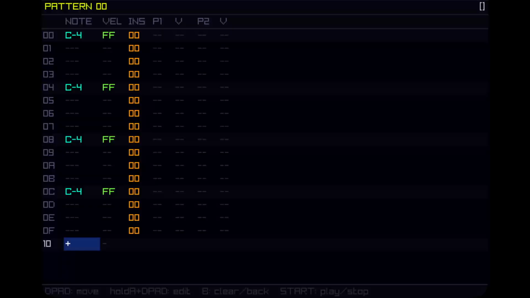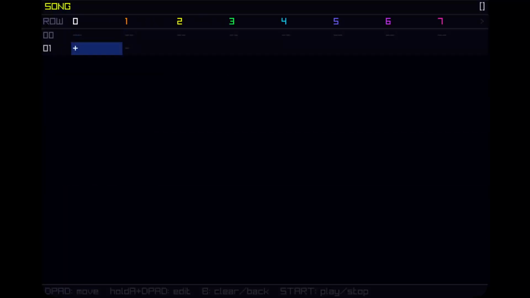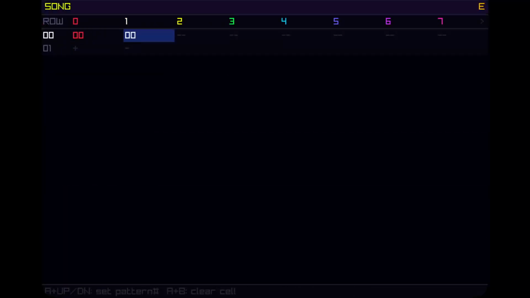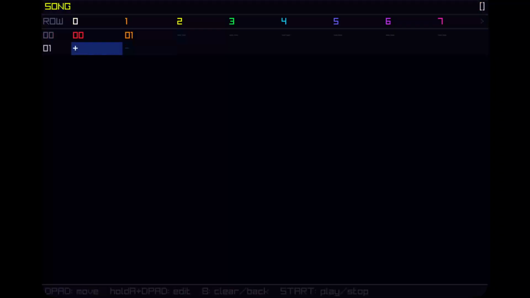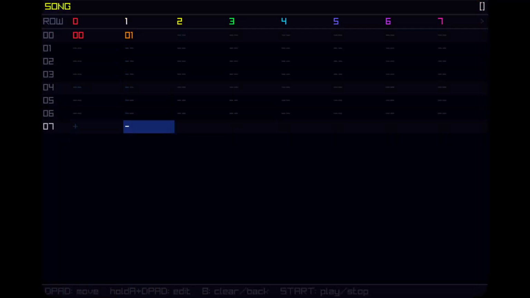So I kind of like that you can copy a pattern by just playing it again in song mode. I might add it, but anyway, it's not there now. But you can change the length, and you can also change the length of the song. By default, it's just one length, but you can add more if you need them.